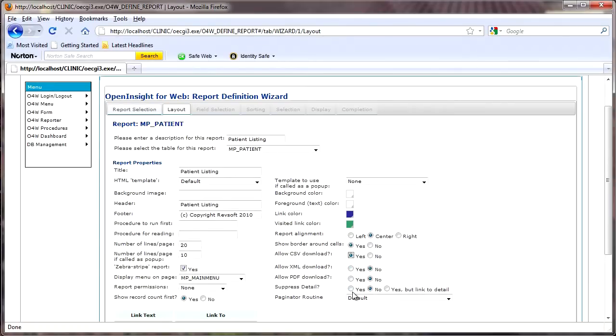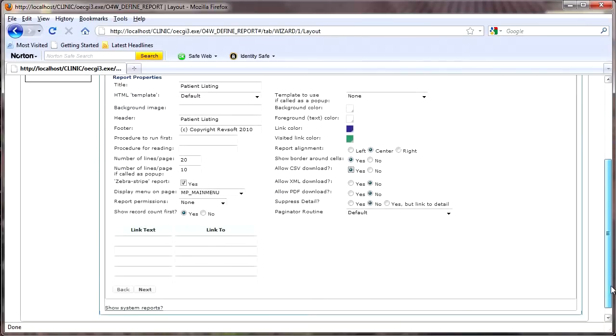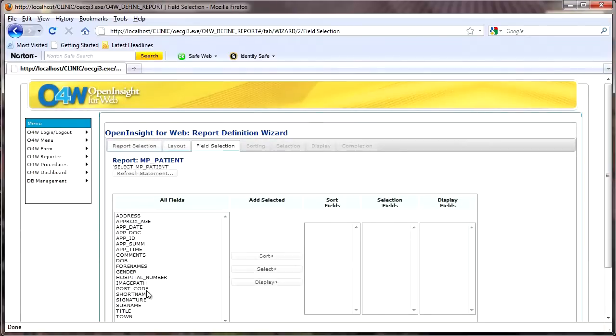I mean, you can turn those on if you want to, and I'm not going to suppress any detail, and I'm going to use the default paginator routine. Okay, if we just scroll down, we've got the link text and the link to, so I guess what we could do is go with our usual links in here, and then we'll click next to continue.